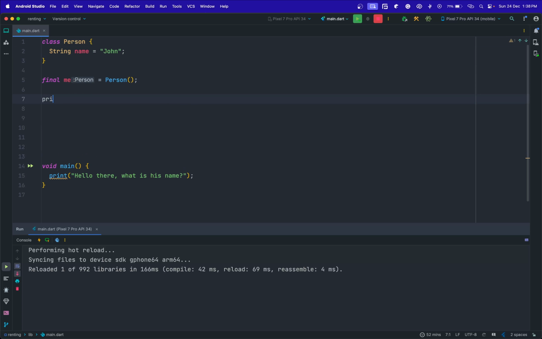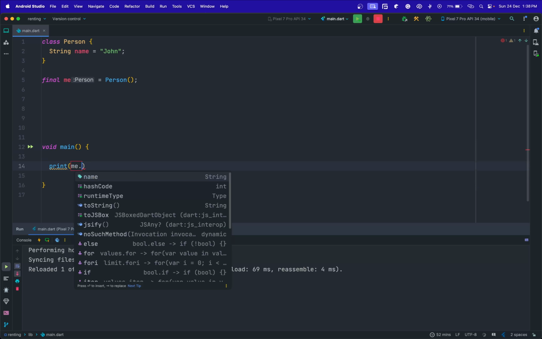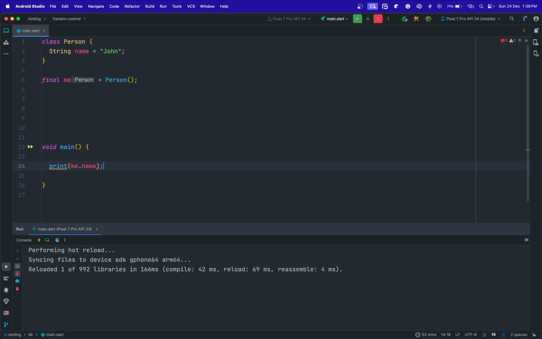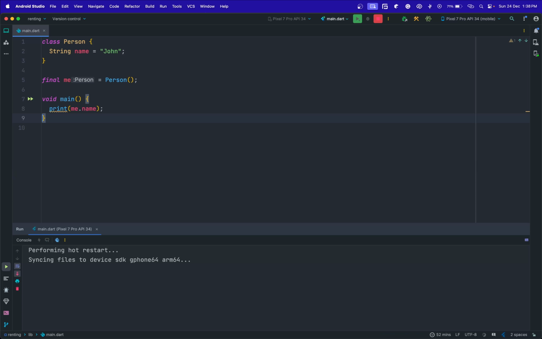I want to access my name and print it to the console, so I'll do that in the main function. And instead of this, what is your name, we are going to print me.name, right? And if I save this, realize that we get a John here. So that's very easy. I mean, we just do me.name and then we get a name within this class.